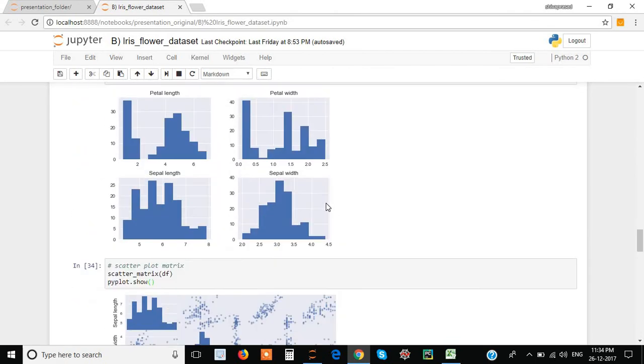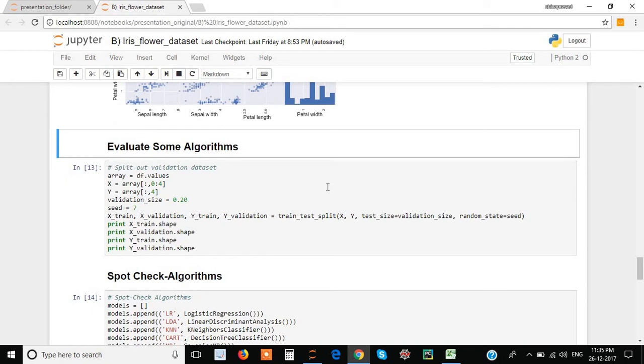Next comes the evaluation of the algorithms. For that reason, we are using the train and test split. First we need to train on our dataset, and after that we need to test. For that reason we are splitting the dataset. Generally we split the dataset 75 to 25. If you don't want 75 and 25, you can do 80% and 20%: 80% for the training purpose and 20% for the testing purpose. Here I am using the validation size as 20%, which is nothing but the testing size.